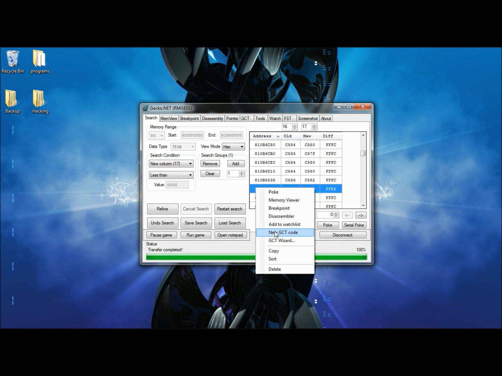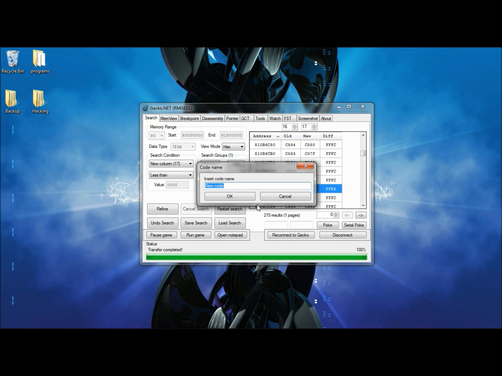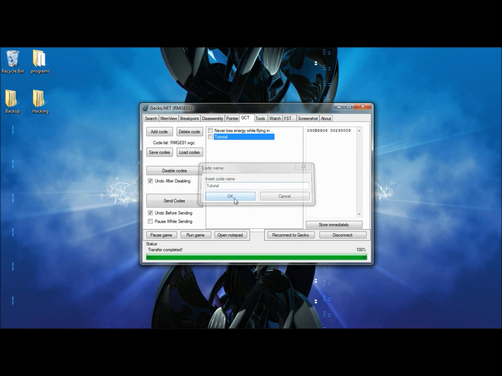Right click. New GCT code. I'm just gonna name it tutorial. Okay. So, here's our code. This, you're gonna have to change. Change this to the maximum value of his energy, which was B4. 000000B4. Check to make sure that's 8 digits. 1, 2, 3, 4, 5, 6, 7, 8.